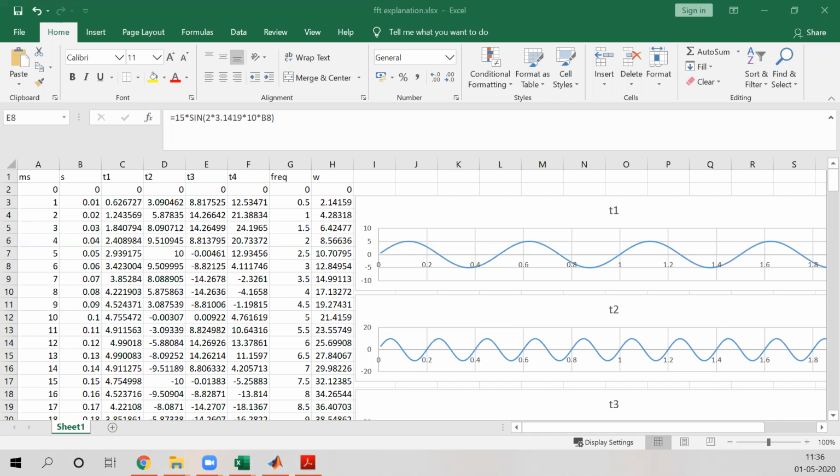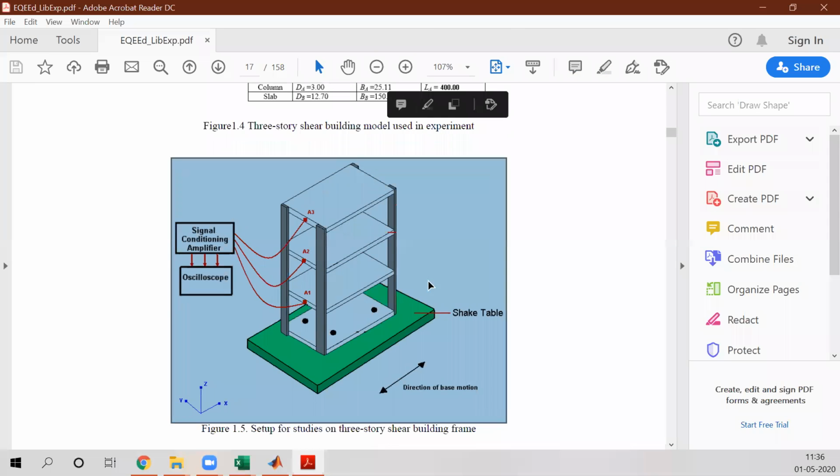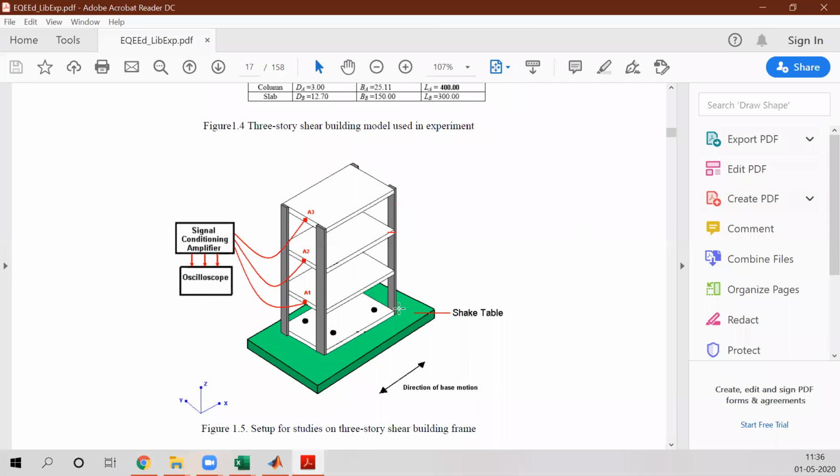Can you guys see this model? It's very similar to ours. Okay, so it is a 3-story model. It is mounted on a rock solid base. It does not even have to be on a shake table. Connect 3 accelerometers, okay, at 3-story levels, and simply give a manual excitation at any one of the story levels. Just push it and leave.